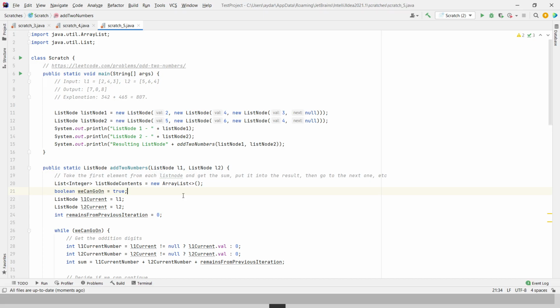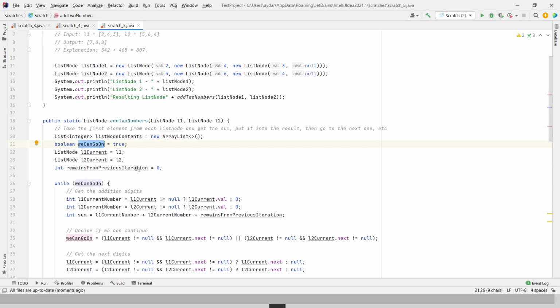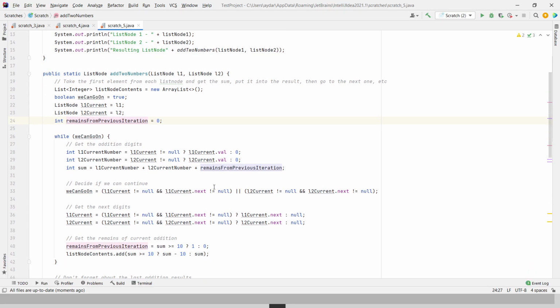How it starts: we create contents for our resulting ListNode. This is where the result of each addition will go. We have a marker which tells that we are finished with our addition. That means that both of the numbers run out of digits. This shows the current digit for number 1. This is the same for number 2. Now we also need to keep the remainder from the previous addition in order to pass it to the next digit.